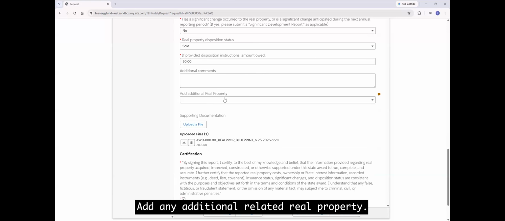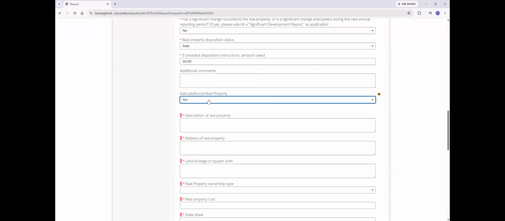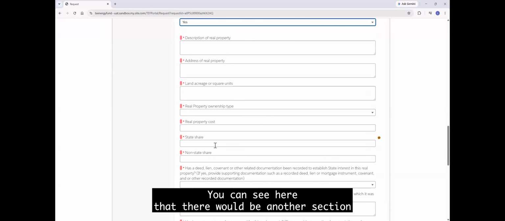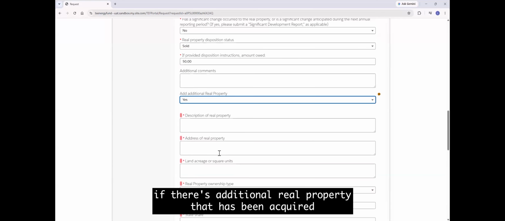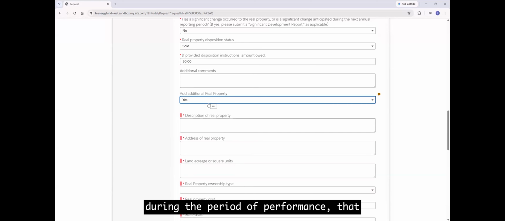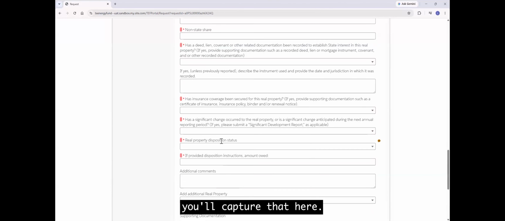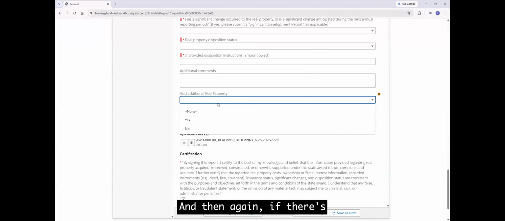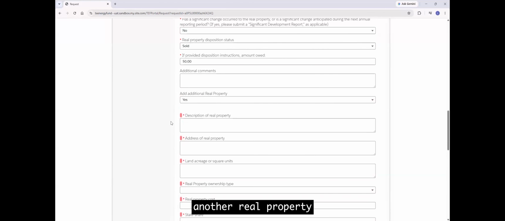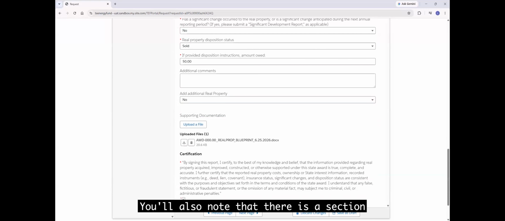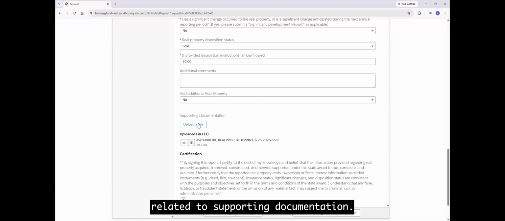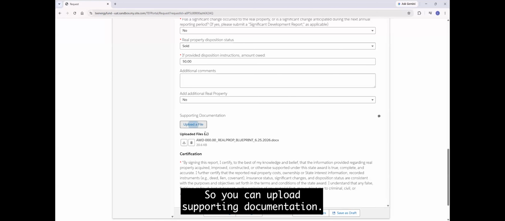Add any additional related real property. You can see here that there would be another section if there's additional real property that has been acquired during the period of performance, that you'll capture here. And then again, if there's another real property as well. I'm going to say no here. You'll also note that there is a section related to supporting documentation, so you can upload supporting documentation.